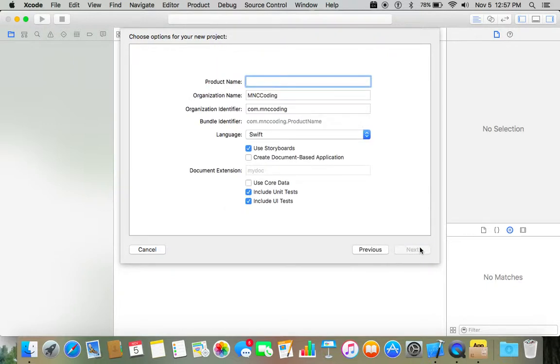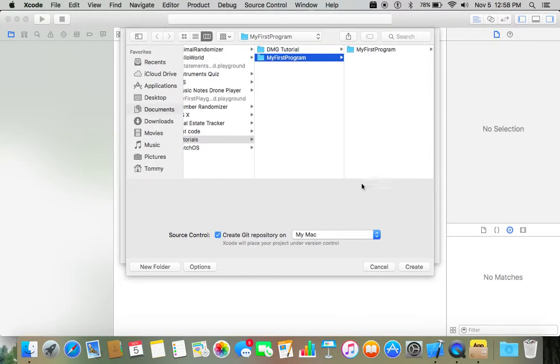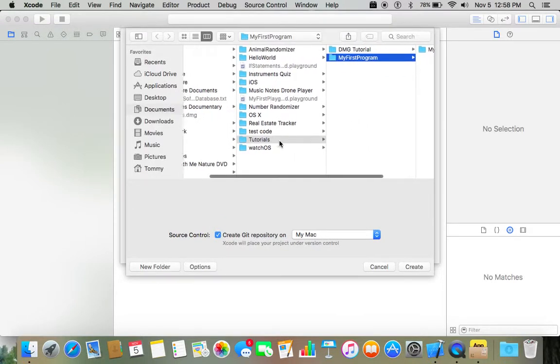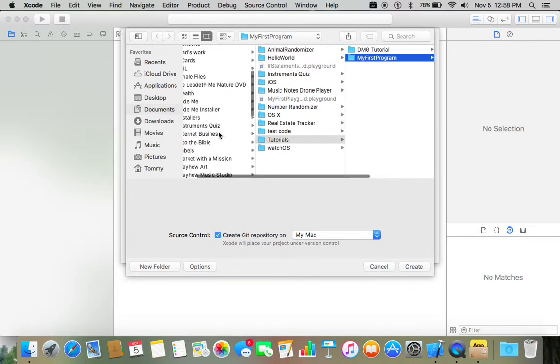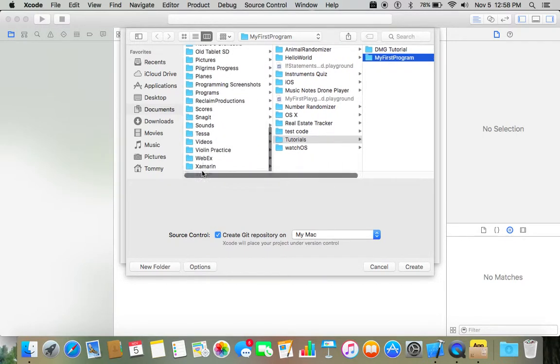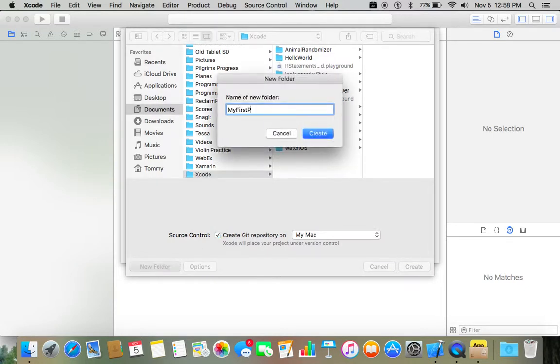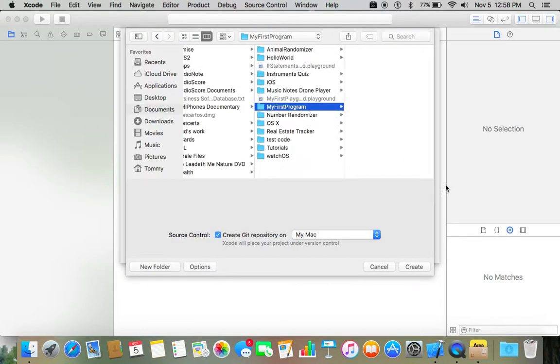Let's click next. Let's call our program My First Program. And the rest should be good as long as you've selected Swift. Everything else should be good. Hit next. Next, let's save it. Oh, I thought I deleted that. Okay, well, I guess I was wrong. So I'm just going to go down here and select my Xcode folder. I'm going to create a new folder called My First Program. Click Create.